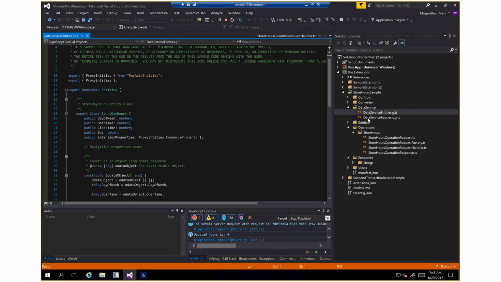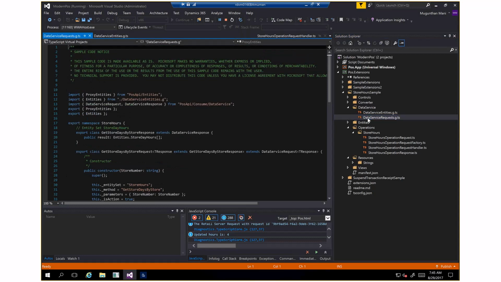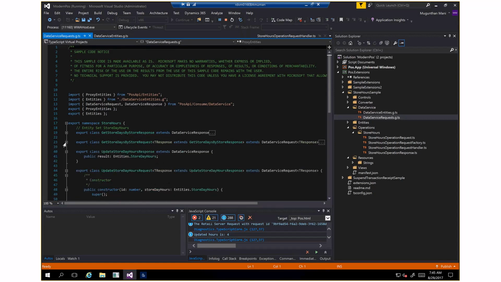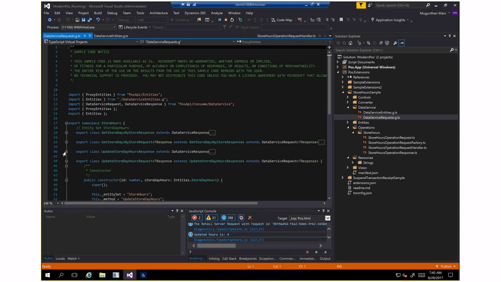So this tool will generate 2 things. One is entities, obviously, which define what data you want to pass back and forth, and the other one is requests, responses, and request handlers. Request handlers allow you to create a request, execute the request, and get a response based on that request. As soon as you add a method on the server side, you're going to get a request, response, and request handler, so you can instantiate and execute.